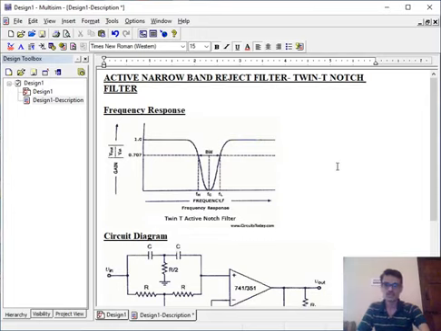Hello friends, in this video I am going to explain the design and simulation of an active narrow band reject filter, or a band stop filter, which is also called twin T-notch filter, by using Multisim software. As the name suggests, a band reject filter is a filter which is used to reject the band of frequencies between two cutoff frequencies. So here I am going to design a narrow band reject filter.